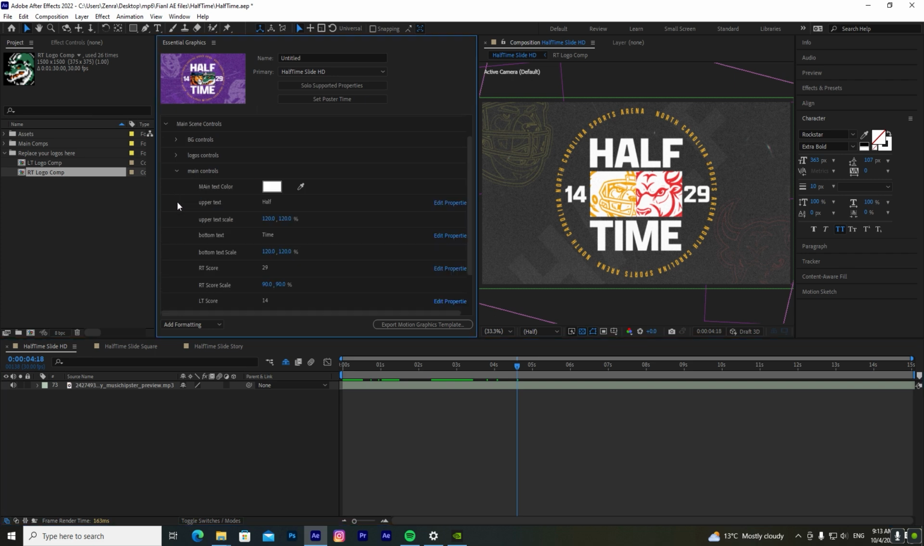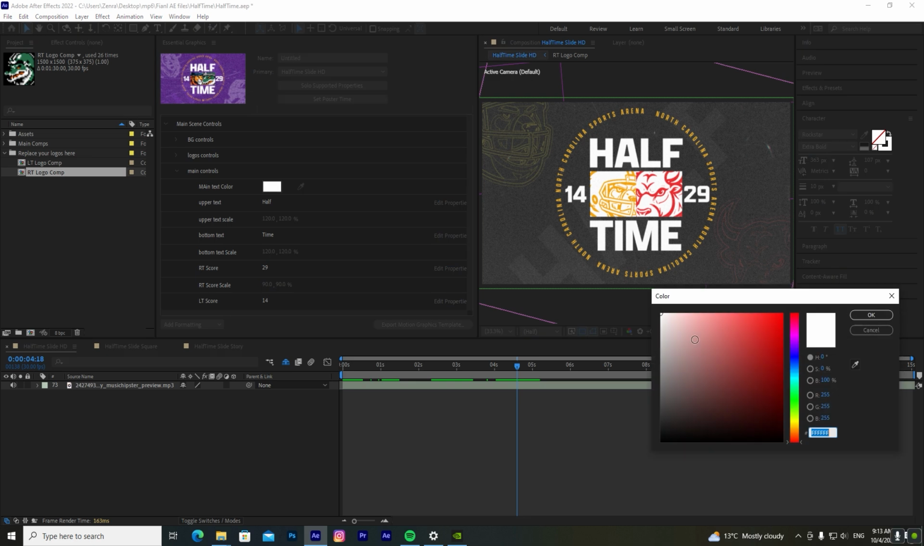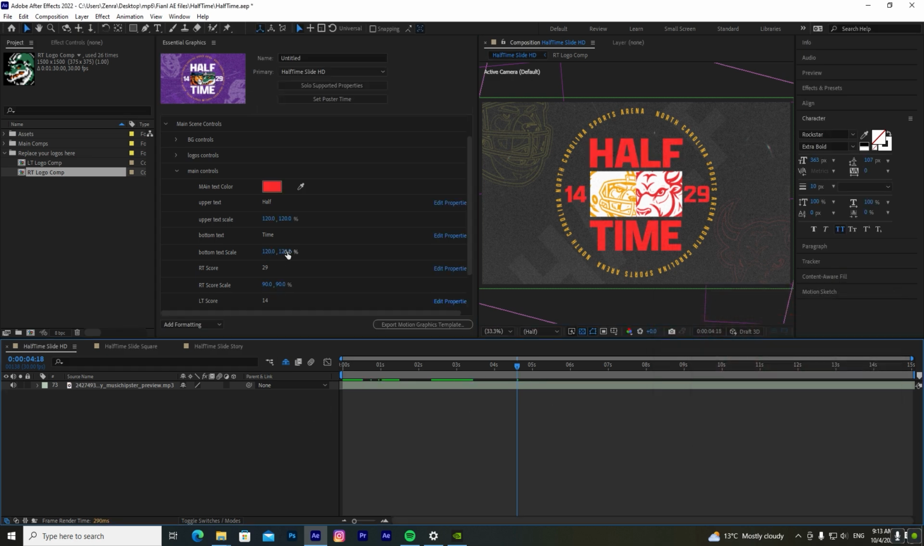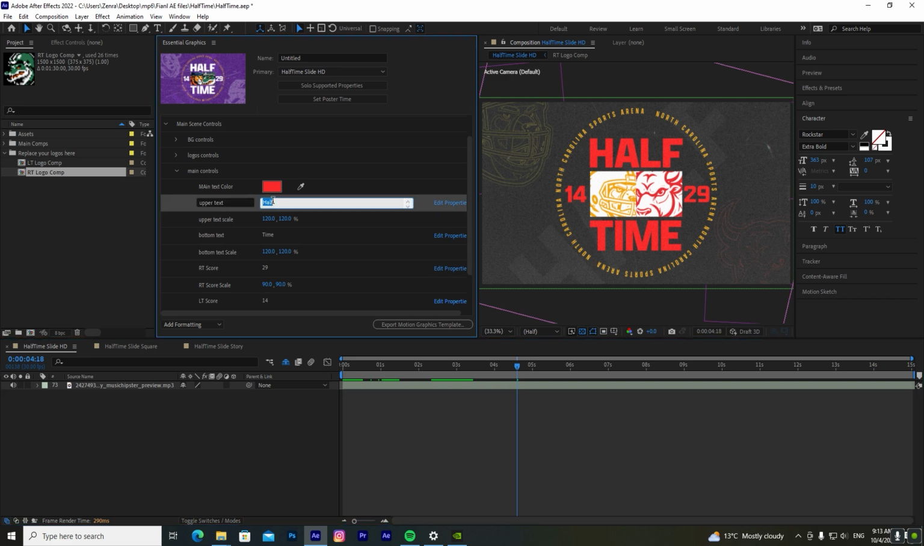And now we go to the main controls, which is mostly the text. So here the first one is main text color, which is the whole text inside of the circle, aside from that moving one. So we can move it like this, change it like this. Half, this is the upper text. It's just straight text.